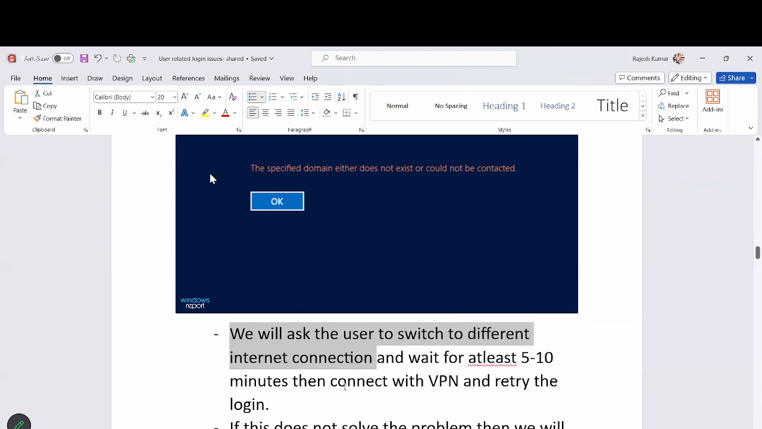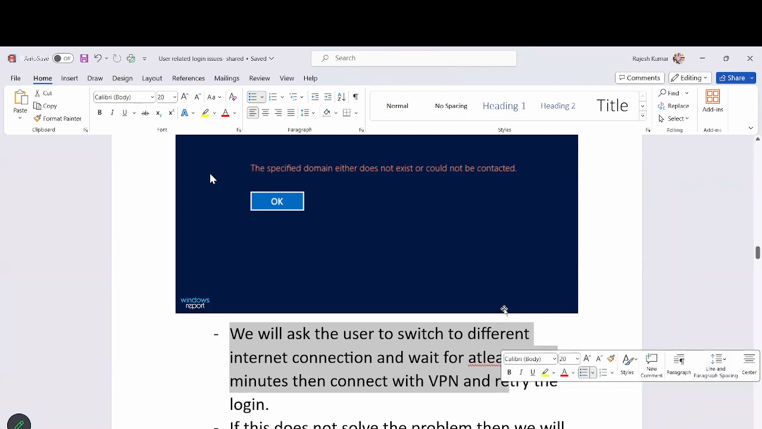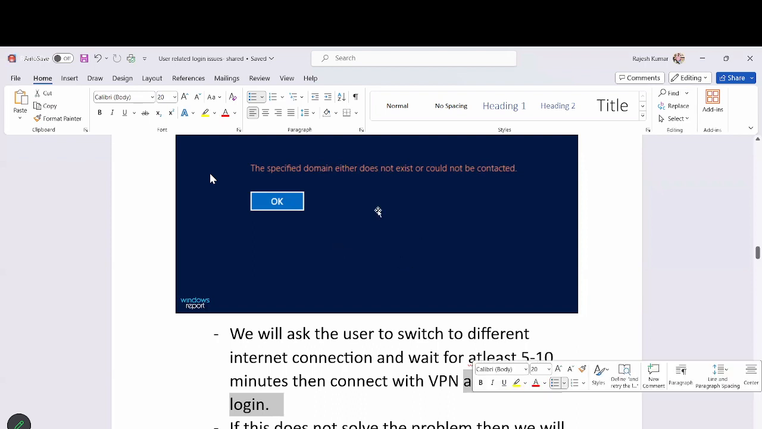So just for isolation, we have to ask the user to connect to a different internet. Wait for at least 5 to 10 minutes on that internet, then connect to the VPN, then try the login. If he says he doesn't have any other internet, ask him to connect to the mobile network. Switch to another internet, wait 5 to 10 minutes, connect the VPN, then try the login. Login will happen.